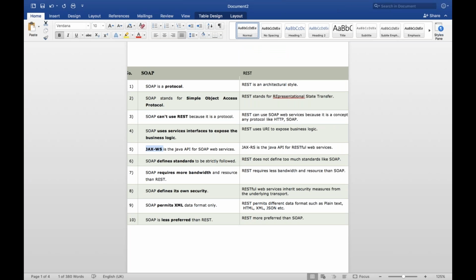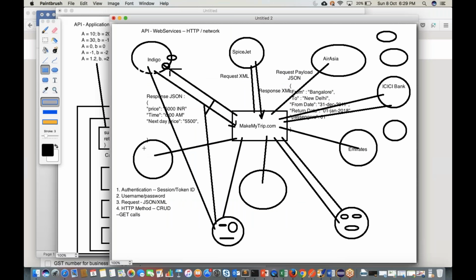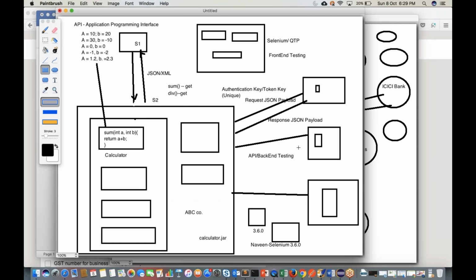So it's a very famous integration. You can take a screenshot. I'll share the document also with you guys. Okay, so this is it, and please always remember these two diagrams.